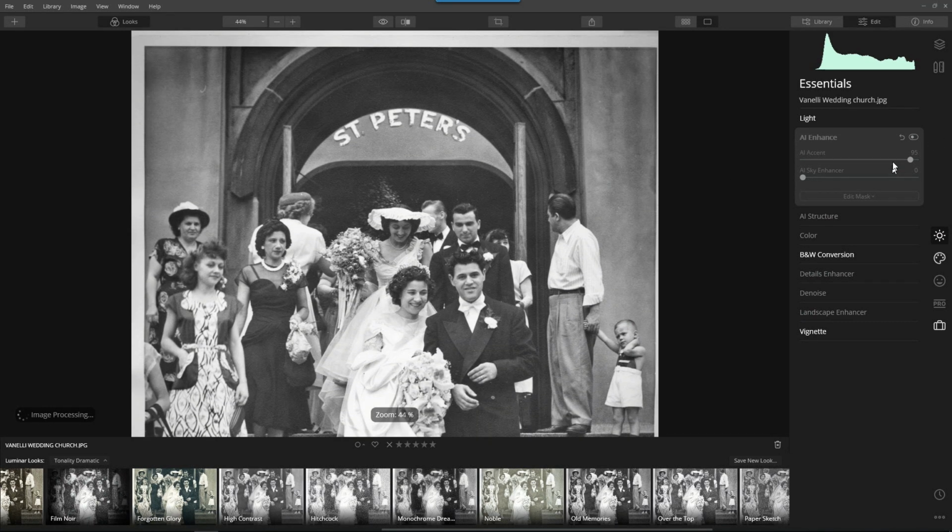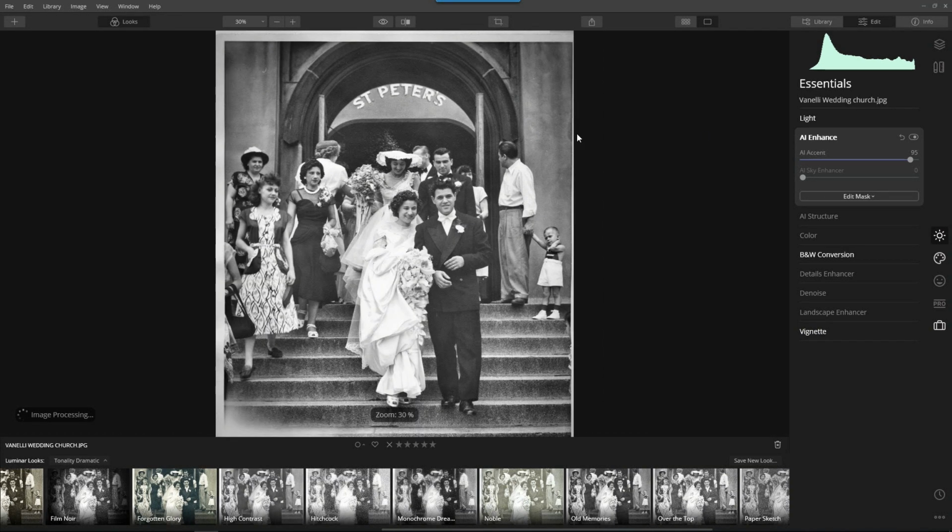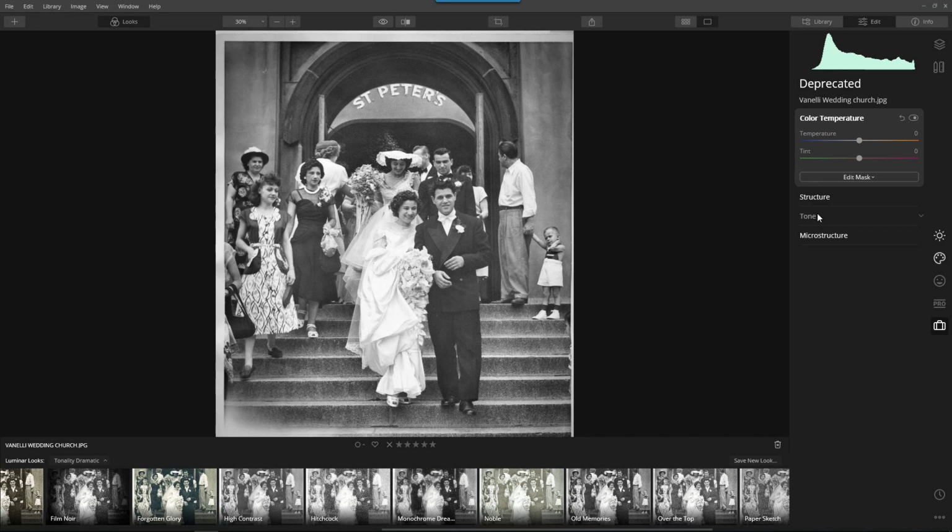Look at that. Ready? It automatically improves color, detail, tone, and depth of an image. So this right here, look at that. It's going to replace clarity and tone. So I could reset it, and now it's gone. Tone, reset it, it's gone. All right? So now we have structure and microstructure to work with.